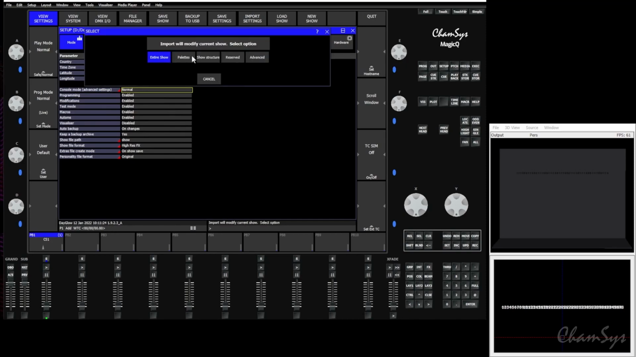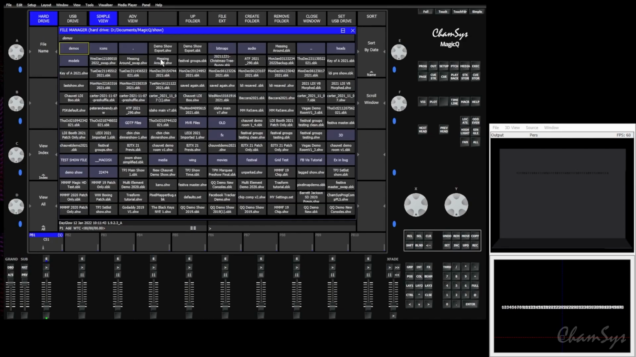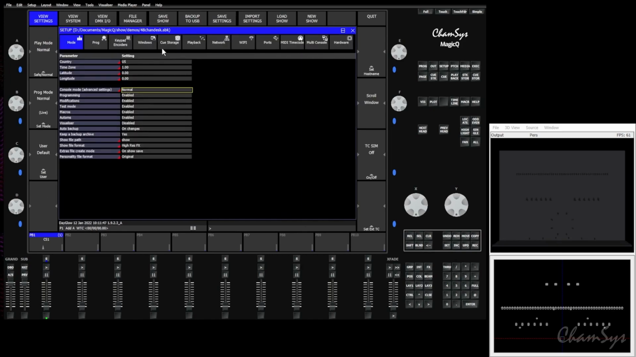It's going to ask me what I would like to import. The whole show, just the palettes, show structure, which we'll talk about in a minute. Show structure is a really nice one. A new or obsolete setting, which may or may not be populated in your software, and then advanced. In this example, I want the entire show, so I can click entire show. I can find my demo export show, click that, and it'll import.